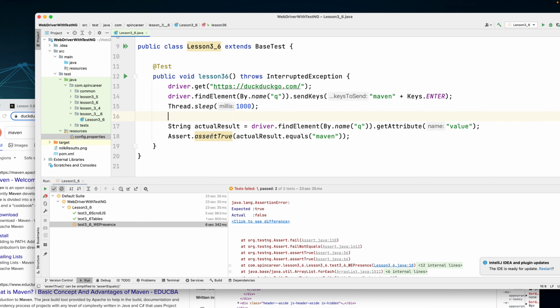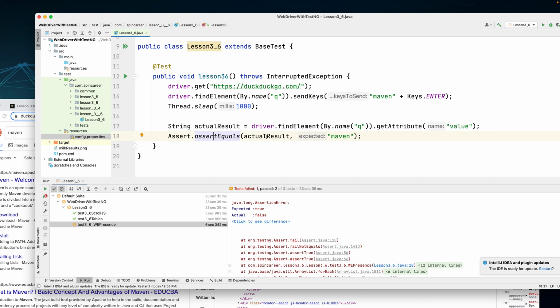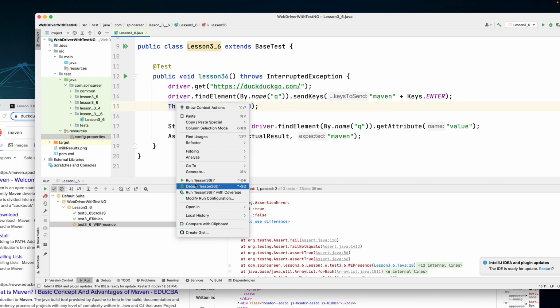You see, whenever you see anything orange or yellowish, you can go ahead and see what the options are. Simplify assertion, assert equals, okay, assert equals perfect. Actual result equals to Maven. Let me probably debug it to make sure it's working.